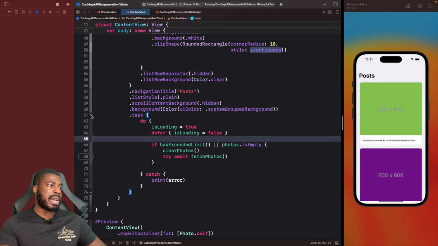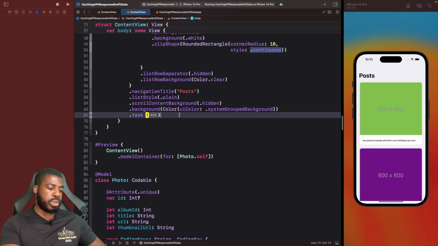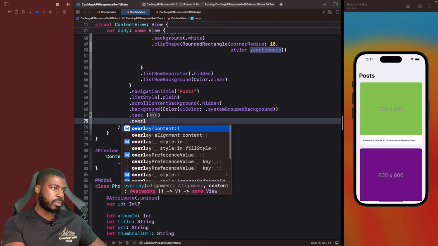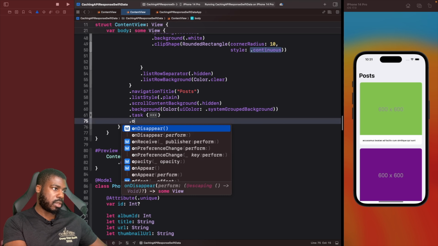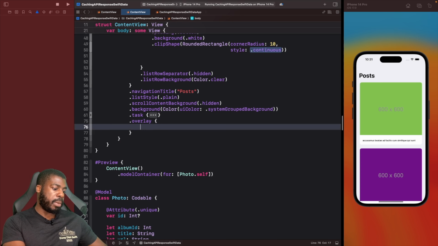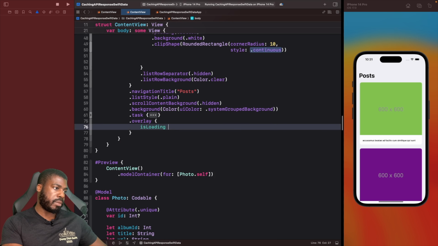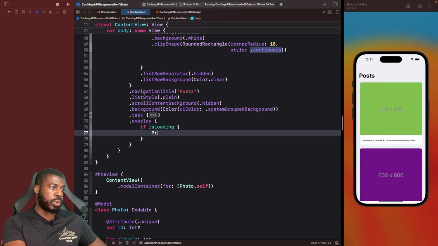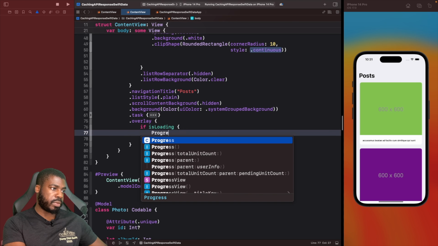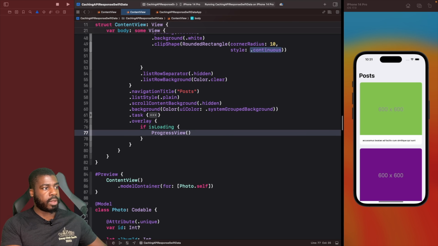Now, outside of this task, I'm just going to collapse this. We're going to use an overlay. And then we're just going to say here, if it is loading, then show the progress view. Okay, cool. Sweet.